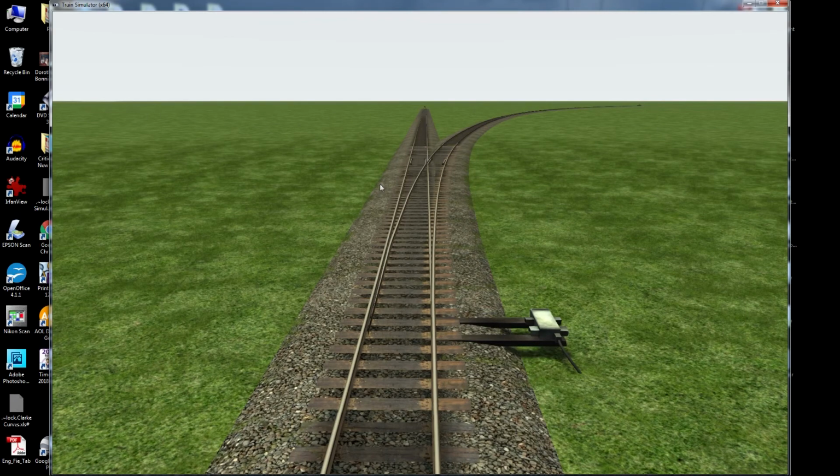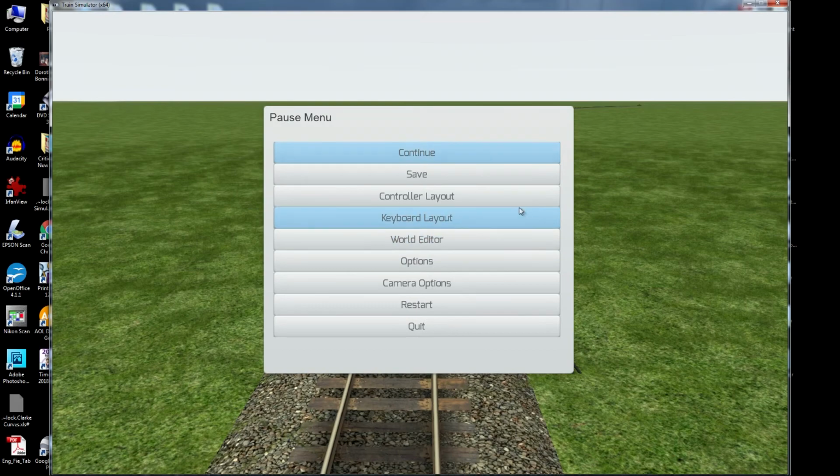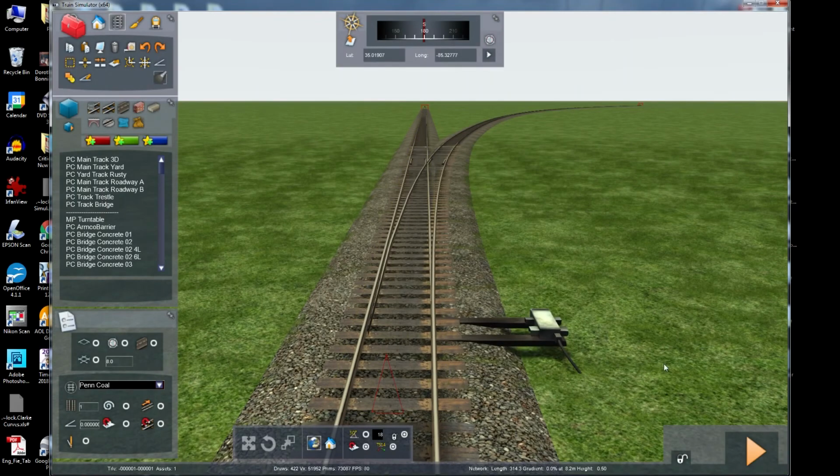Now, written into the scripting of this track rule, all the instructions are inside the program to make this all operate. There's nothing that you have to do. It's automatic. Now we're going to hit escape and we're going to go back into the world editor. Alright.